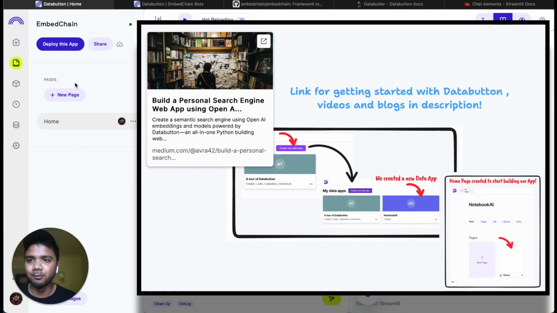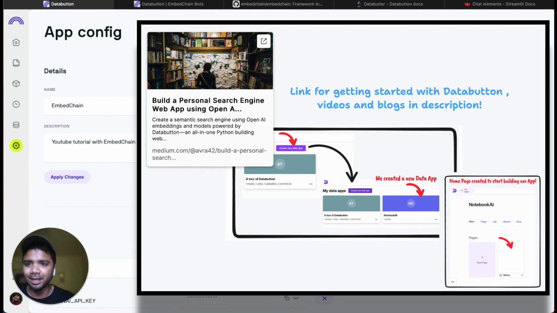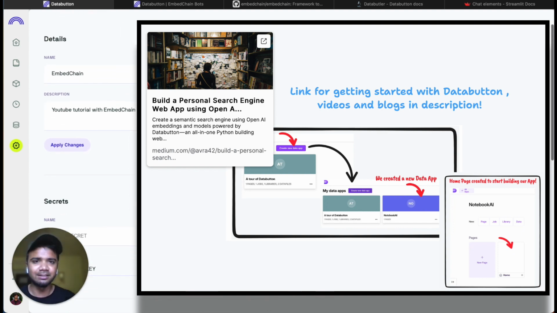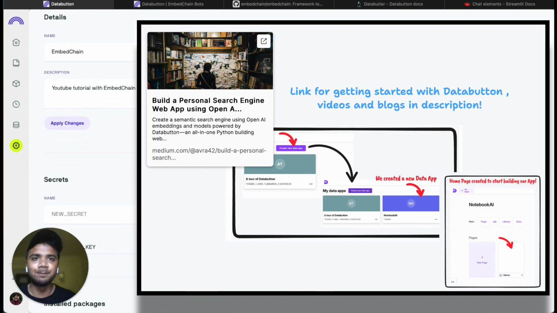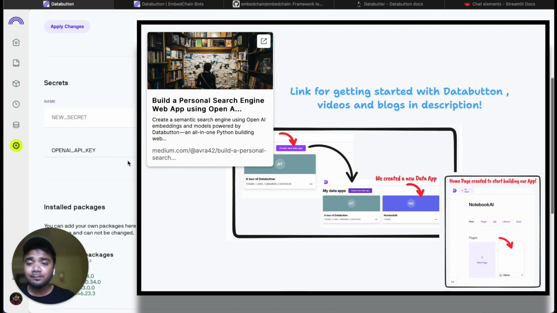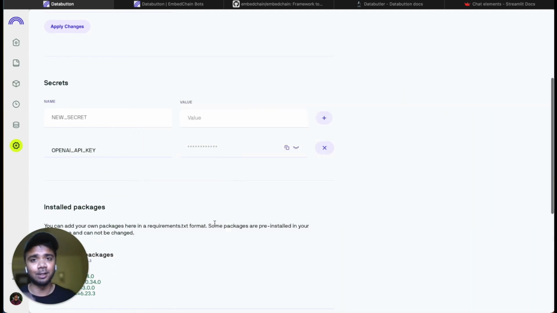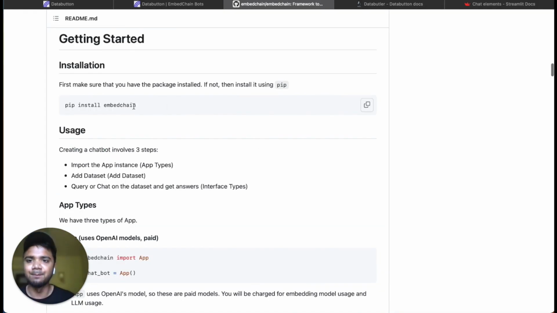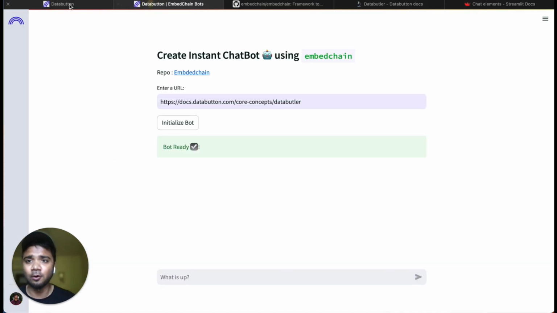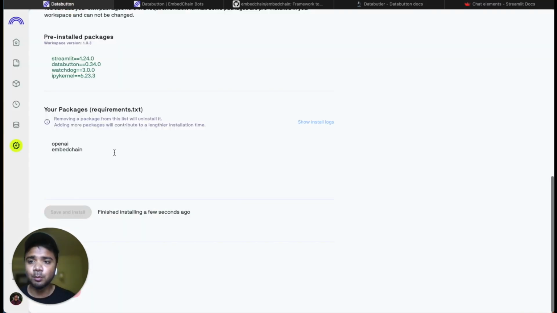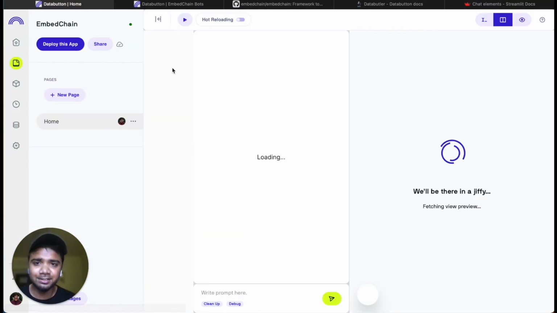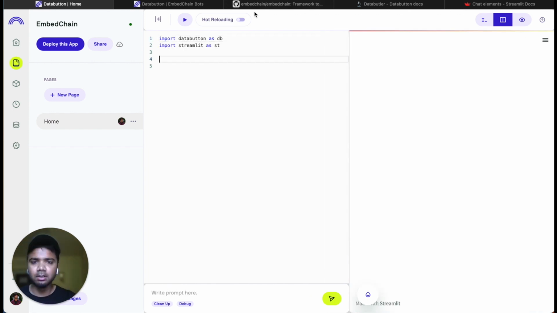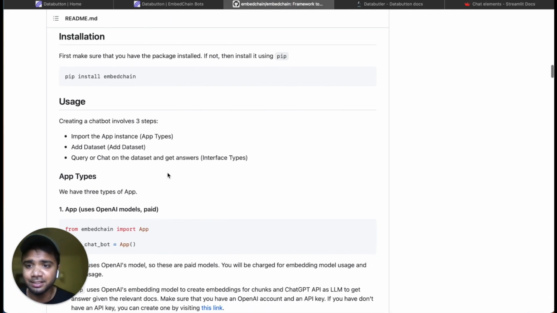So all I did out here was create a new web app for myself, a new template, you can say. And I also have my OpenAI, as you can see, I gave the app's name as EmbedChain. You can find all this in my previous tutorials with Databutton as well. And I have the secrets stored out here. I will reveal that. And I have installed these packages, OpenAI and EmbedChain. Instead of pip install EmbedChain, in Databutton all you need to do is add the package's name. So once you have all this part, you can just go to your pages and start writing your code.